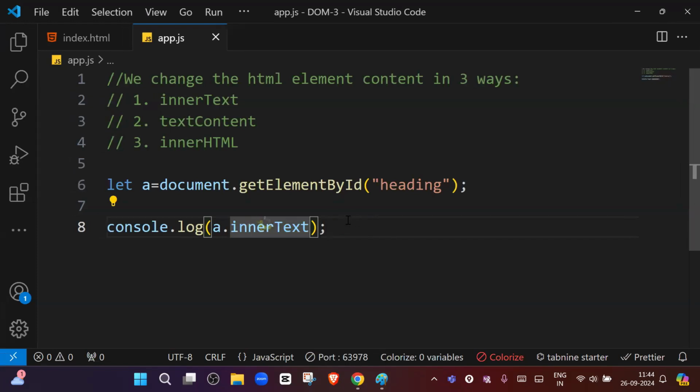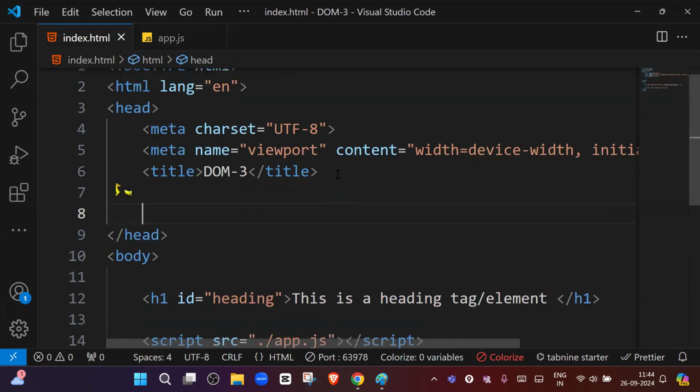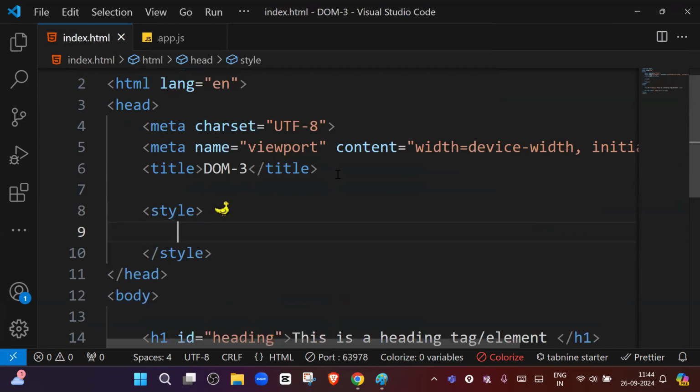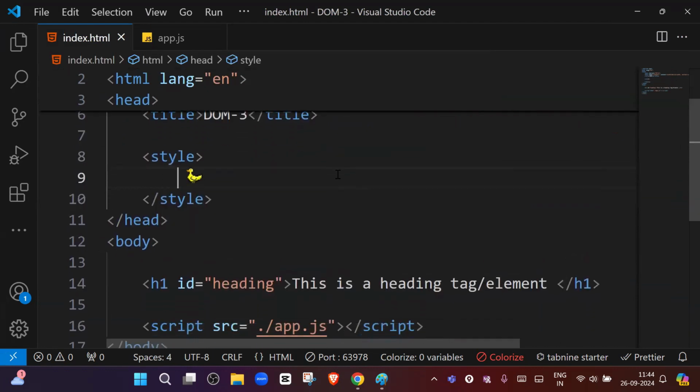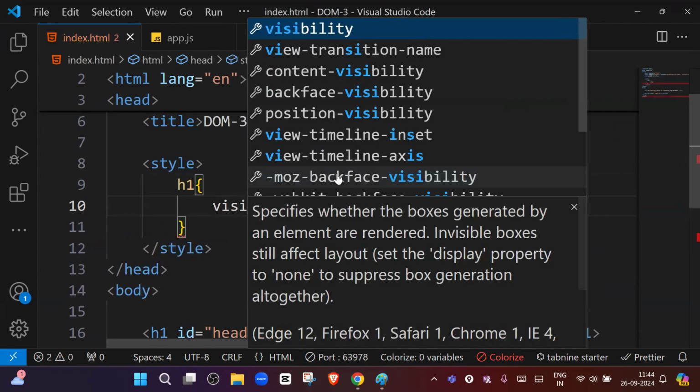So what I want to do here is make the visibility hidden. I'm writing a style. What is the element name? The element name is H1. I want to say visibility hidden.